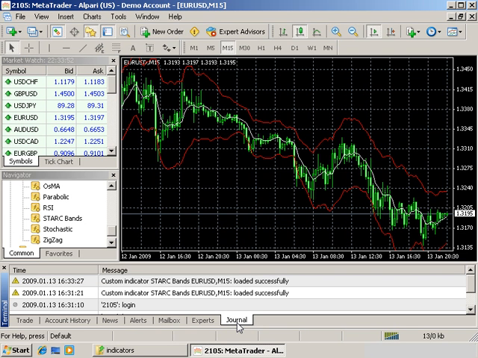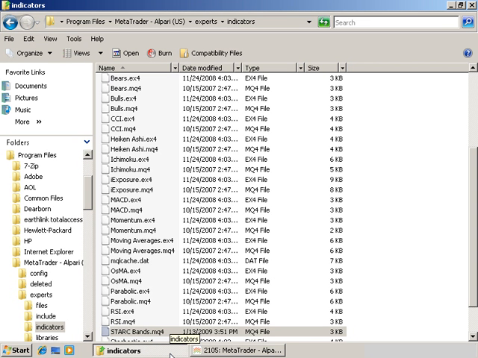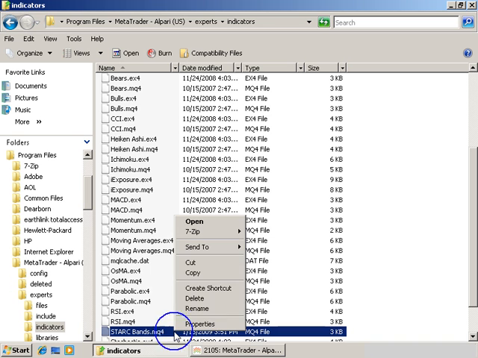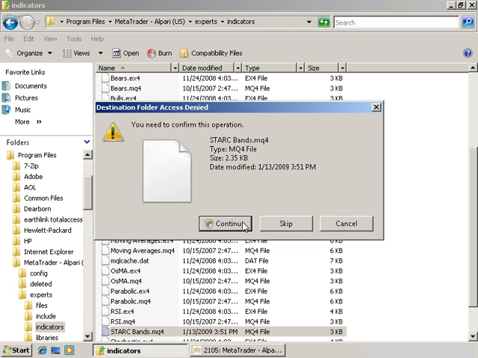To remove a custom indicator from the platform, you need to go back to the Indicators folder. You can delete by right-clicking and selecting Delete, or hitting the Delete key on your keyboard. Be sure to restart MetaTrader 4 after doing this.